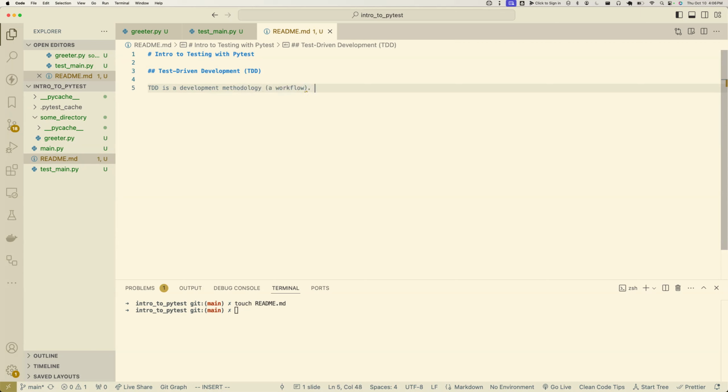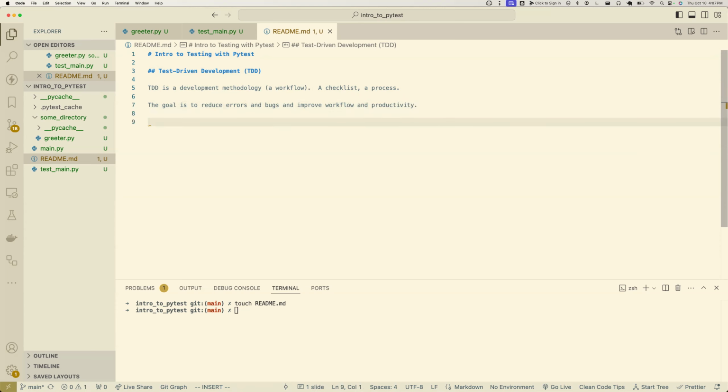it's a workflow, right? Measure twice, cut once is a workflow. Draw the blueprint before you build it is a workflow. It's a checklist. And the goal is to reduce errors and bugs and improve workflow and productivity. Like all new workflows, it takes some time to learn. The core concept is red, green, refactor.